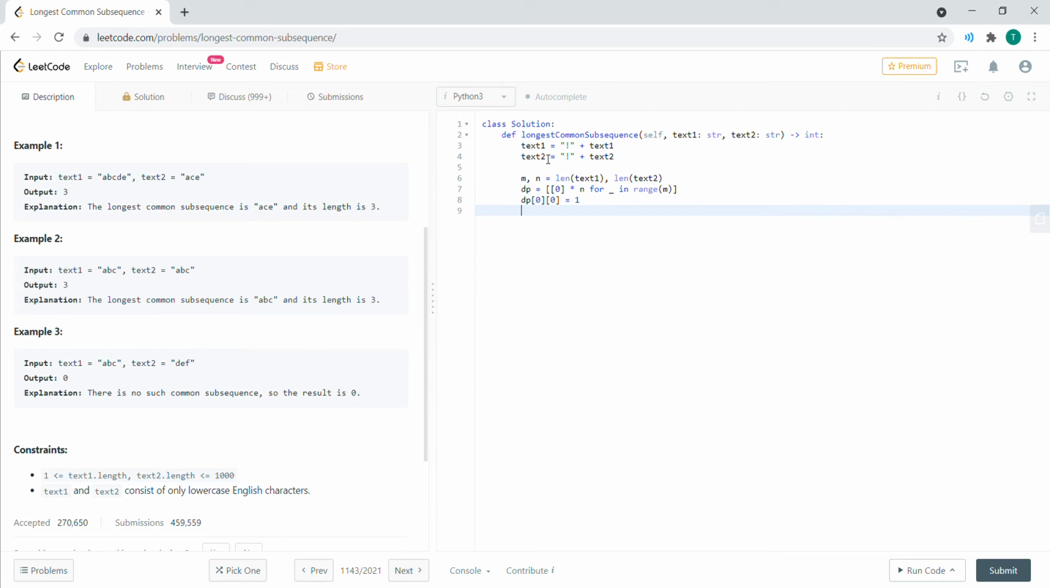This is standard dynamic programming initialization. Next we're going to do a for loop over indices i, j in the product of range m and range n. It's not the prettiest type of for loop iteration here, because this will basically be big O of m times n time complexity, but I'll talk about that after if we get accepted.